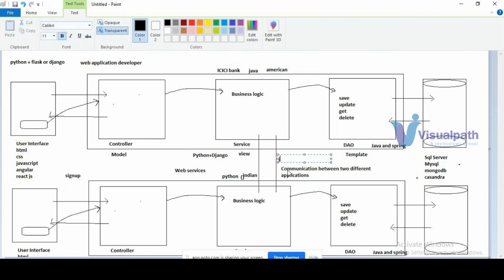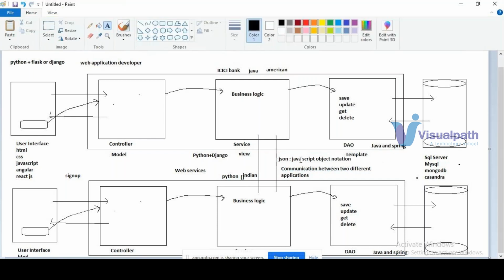JSON is nothing but JavaScript Object Notation. Using this JSON language, they will exchange the data between these two service layers. So actually the web services are of two types: SOAP and REST.